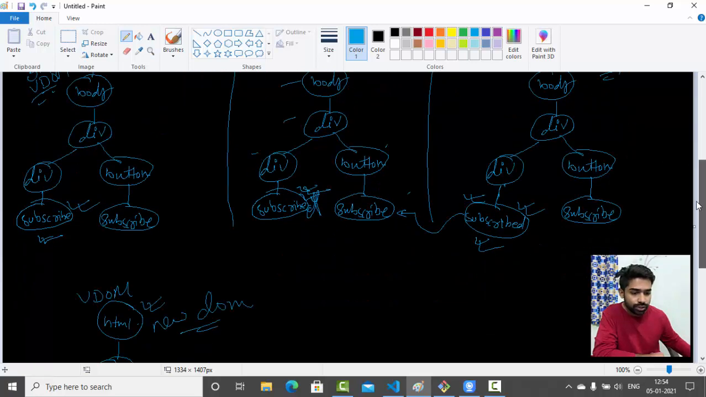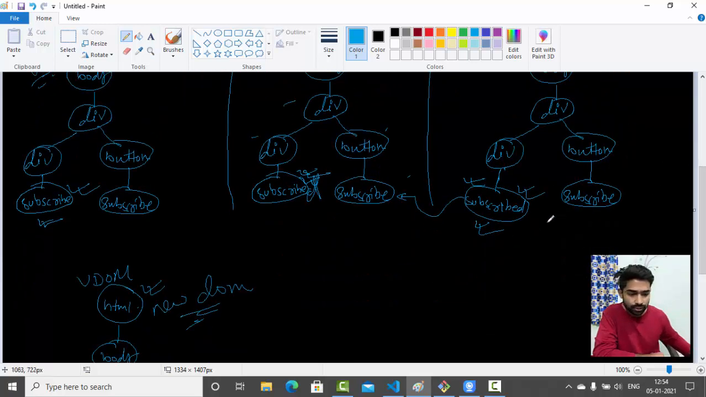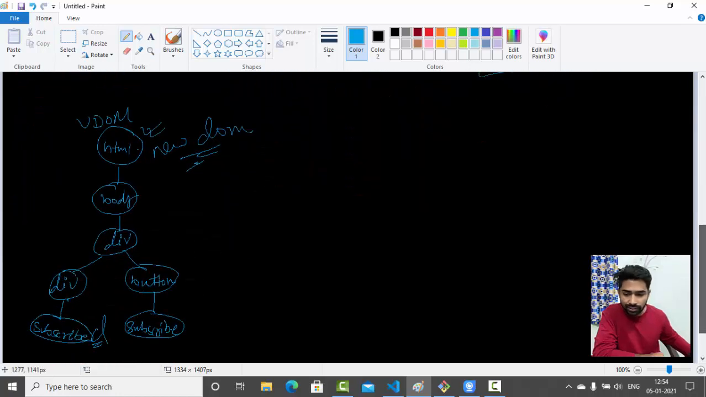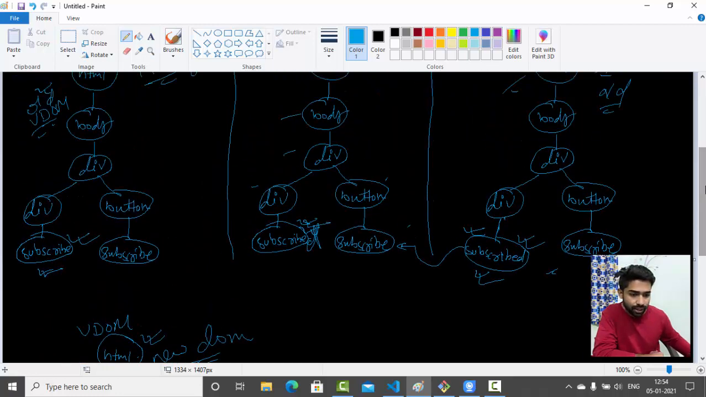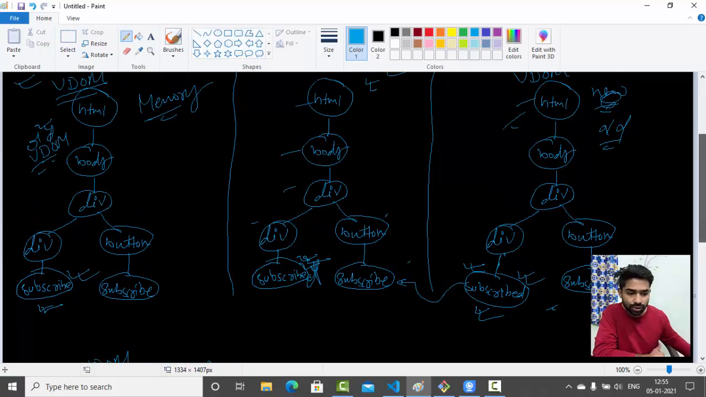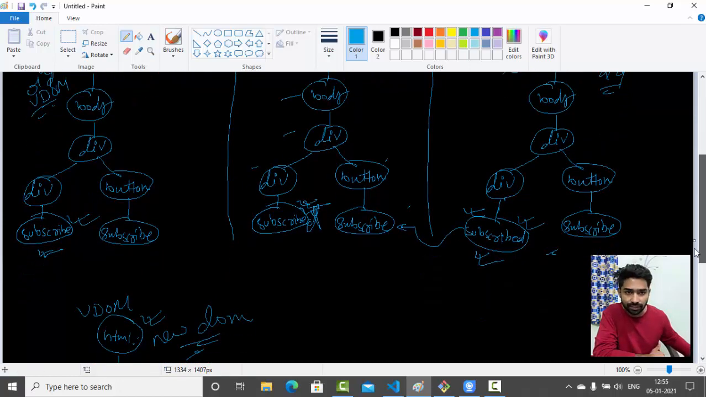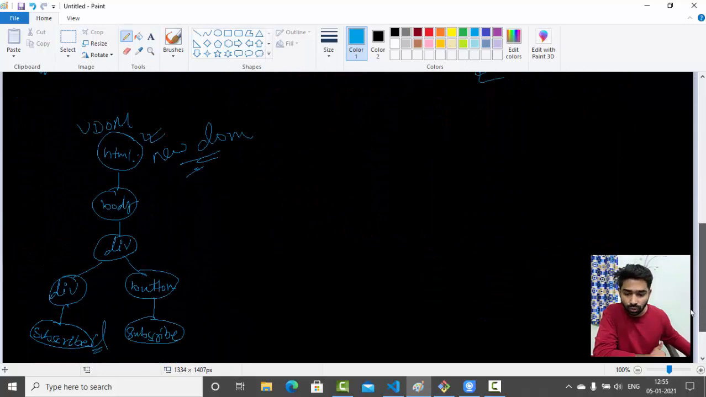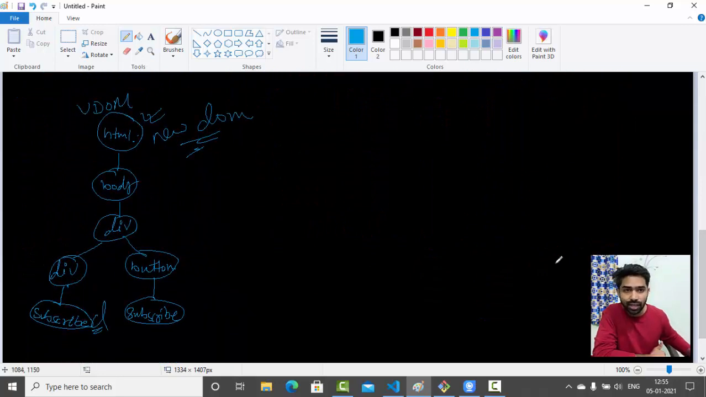So it will do the comparison between this new DOM and this old DOM, and it will see there is no difference. Everything is as it is. Here it is HTML, body, div, button, subscribed, and then subscribe. Every node is the same. There is no difference, so it will simply tell the browser there is no need to re-render anything, because every node is the same, and this is the final DOM.